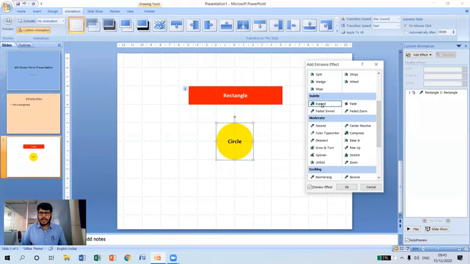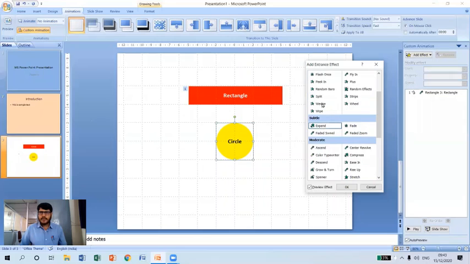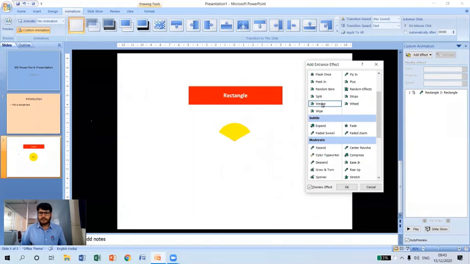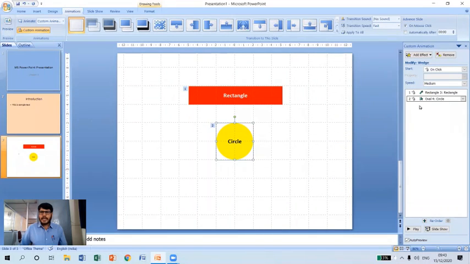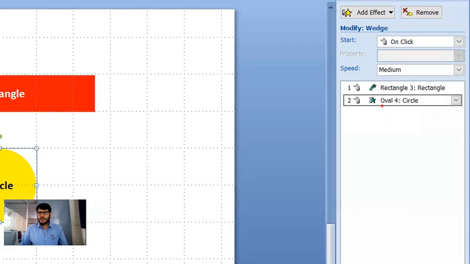So it has to display like this. Or else, let me select a wedge. Okay, this is looking pretty. So now let me click OK. And here you can observe, now I don't want this object to enter the scene on click. This object's entrance should happen immediately after the rectangle has entered. This object should get displayed then.